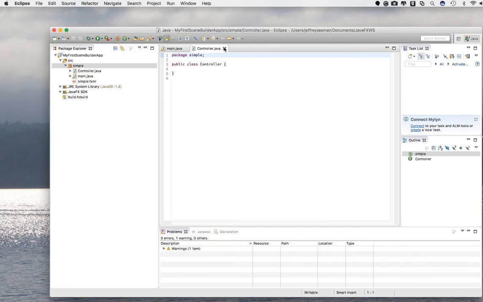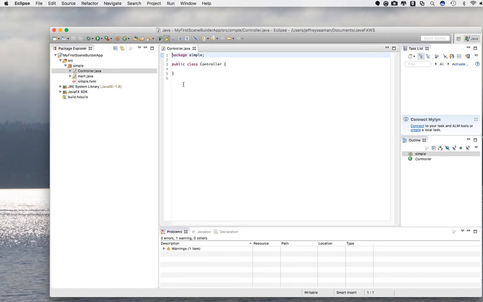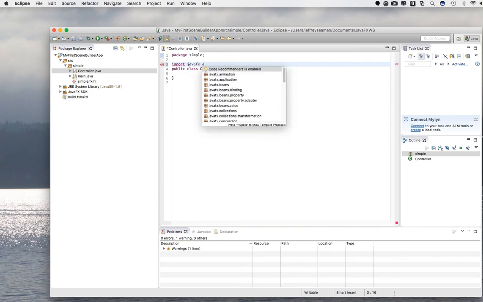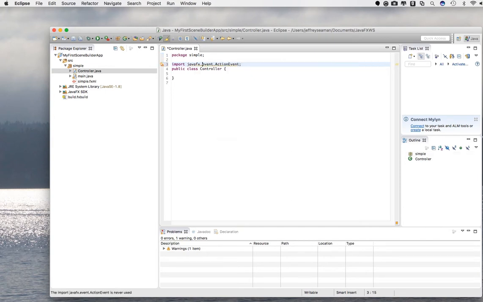All right, excellent. So we have these guys set up for now. We will start with the controller first. We will not finish the coding just yet, but we'll start with it. One thing that we're going to do is import our library that we need, javafx.event.ActionEvent. That's the library we're going to use. Hit enter there. Hopefully you can see this.